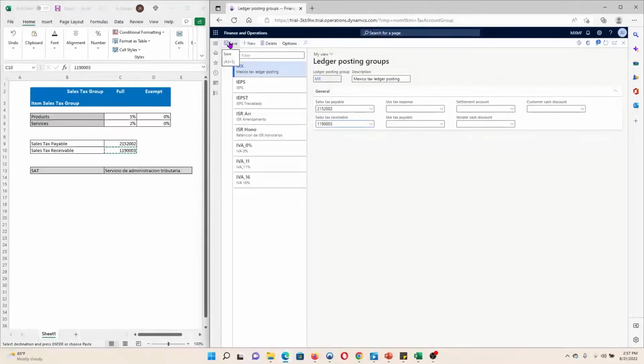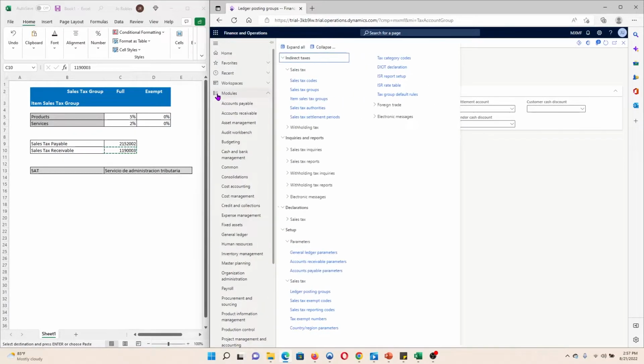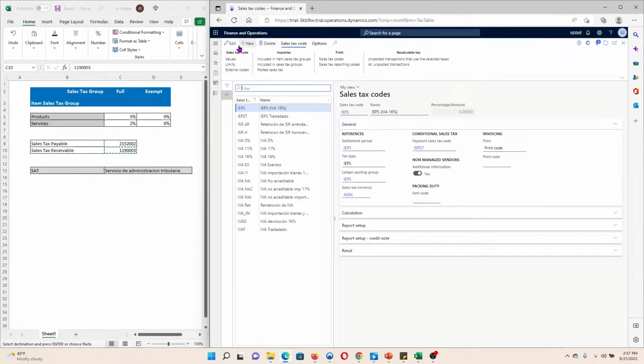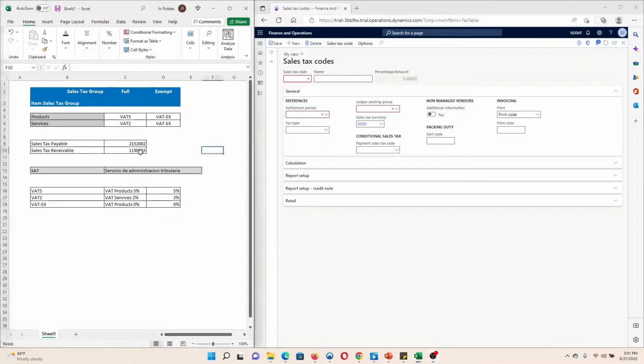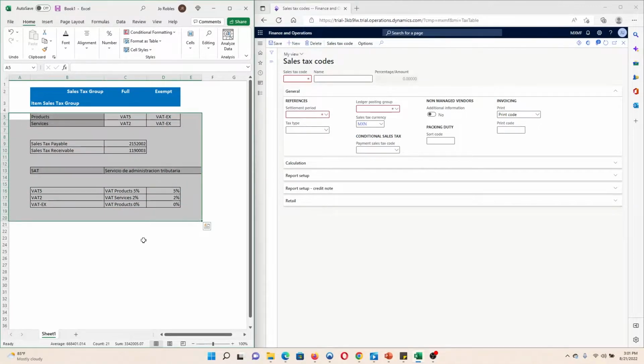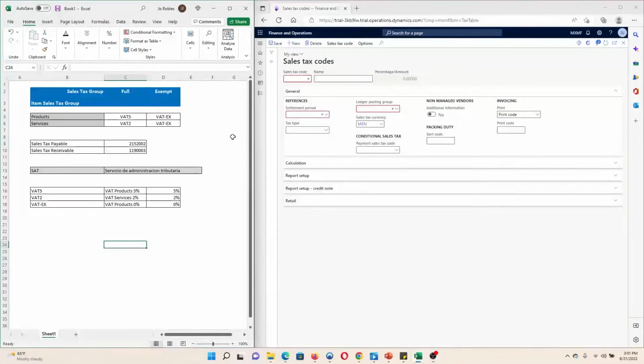And that's it. So I will go now to my sales tax codes and click on new. Okay guys, so I've made some changes here to this sheet. Really, I want to set up this VAT 5% for products, 2% for services, and a code for exempt. We'll just call it exempt. It could be either products or services.